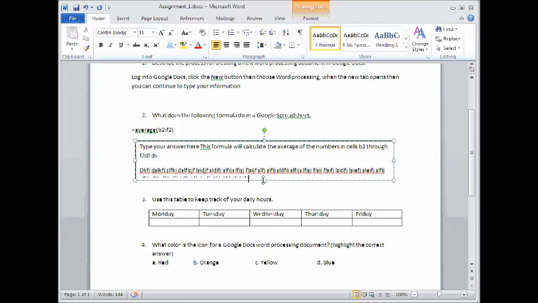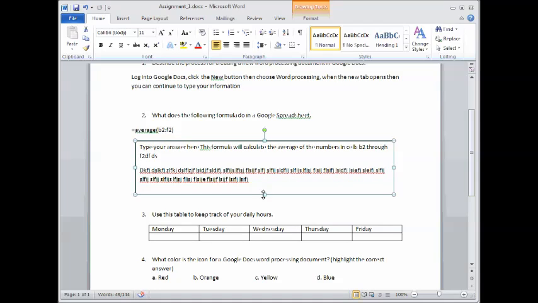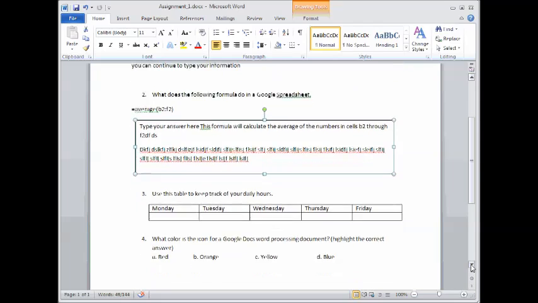Now some of your more savvy students may know enough to click and drag the bottom of this text block to expand it to accommodate the extra text, and as long as you used the wrapping feature I told you about earlier, then the rest of the text in your document should automatically move down to make space for it.